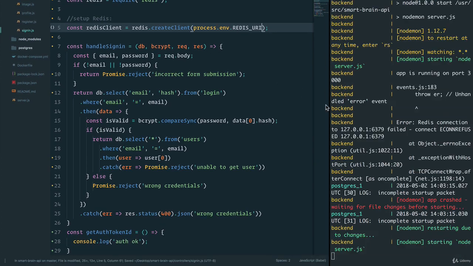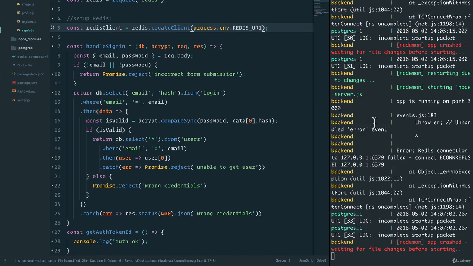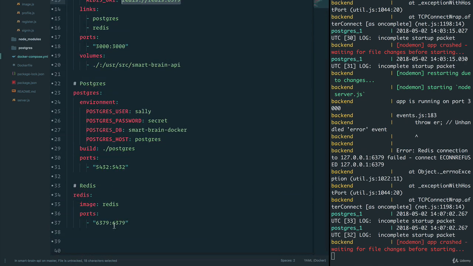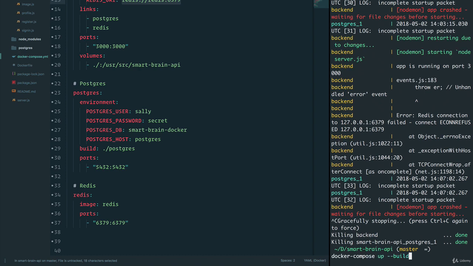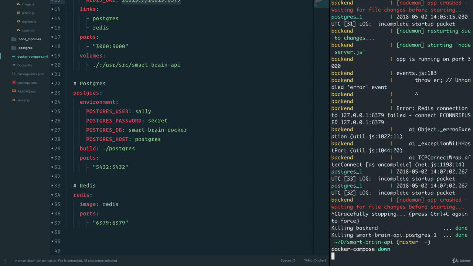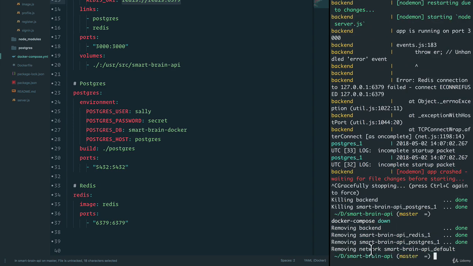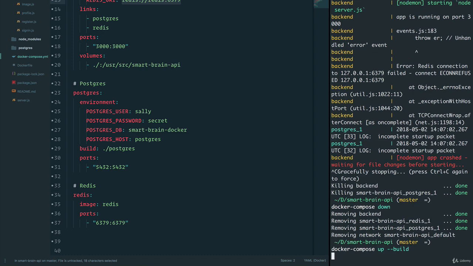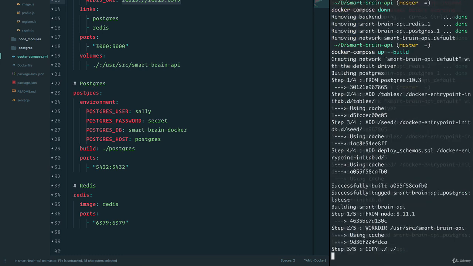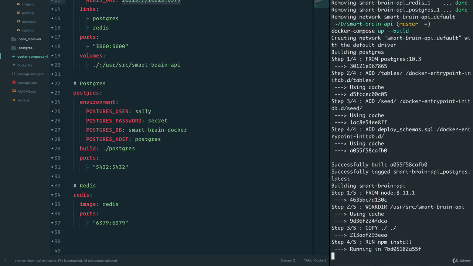Let's save this, and I want to rerun everything. We have to close down Docker so that this Redis service now gets created. So let's give that a go. I'm going to bring everything down just so we get a nice fresh state. All the containers, or all the services, were removed, and I'm going to run docker-compose up --build. And hopefully, if everything works out, we now have Redis in our container.